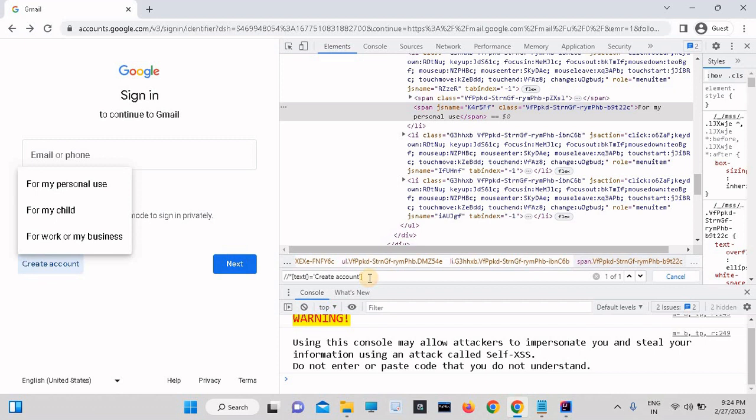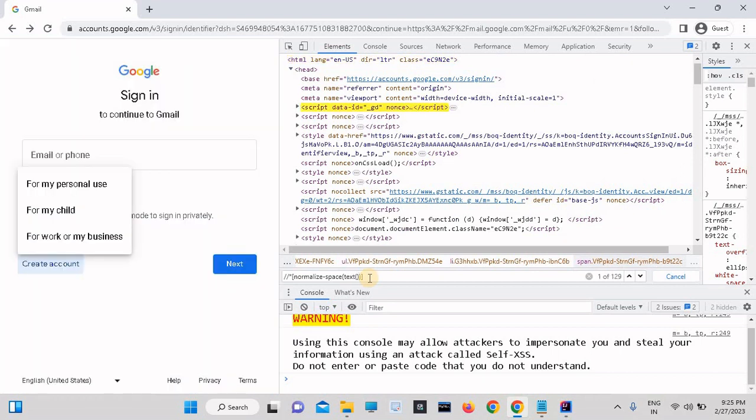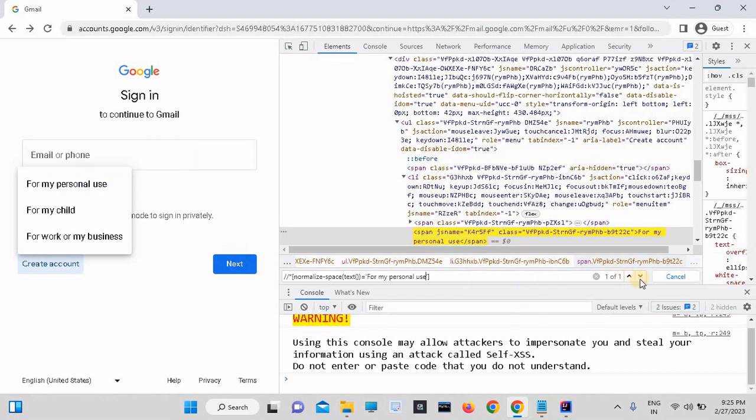For this also I will create an XPath using normalize-space. Normalize-space inside this, text equals to. See, it has been found successfully. So let me copy this one.